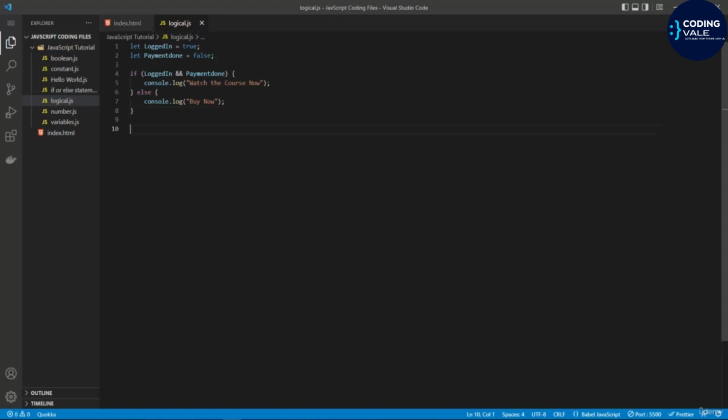The next thing is OR operator. This is used when it is not necessary that both should be true. Even if one is true, it will be accepted.